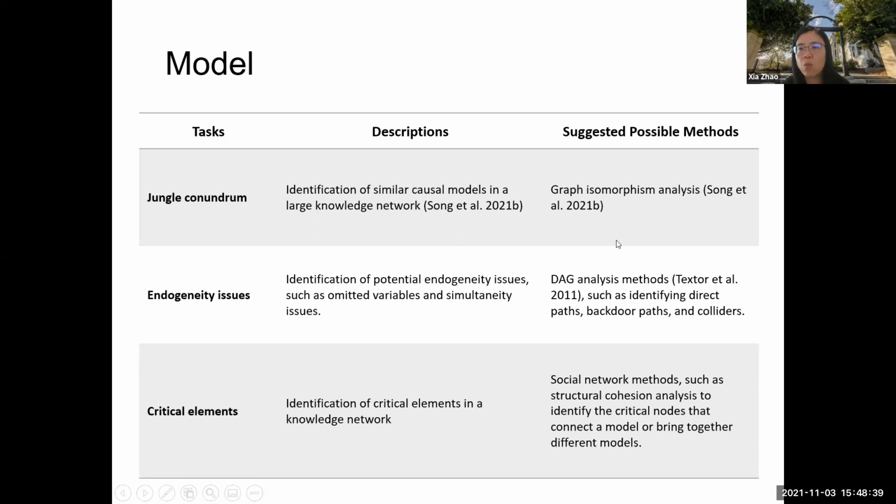In particular, we developed a conceptual isomorphism measure. This measure is an integrated measure. It considers both the element similarity and the graph structure similarity. So it will help you compare different models and report the similarity level. And I will show an example in the next slides.